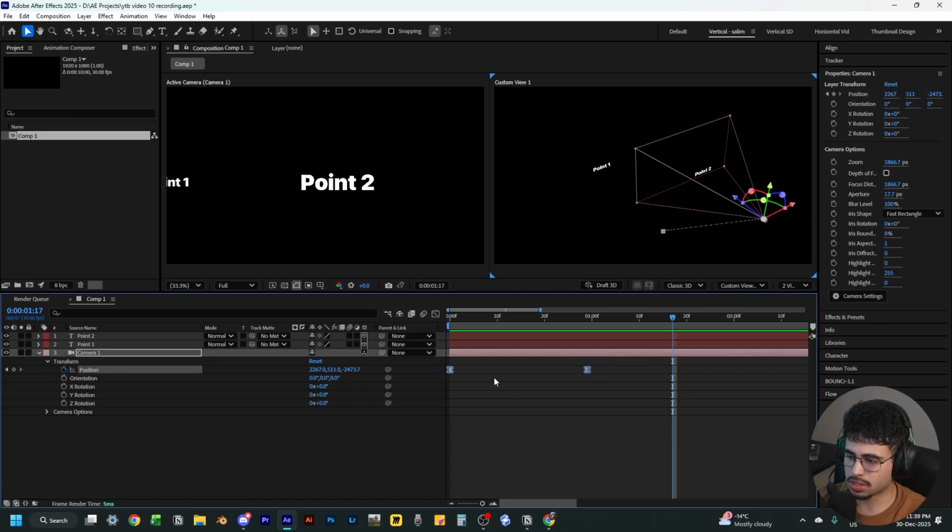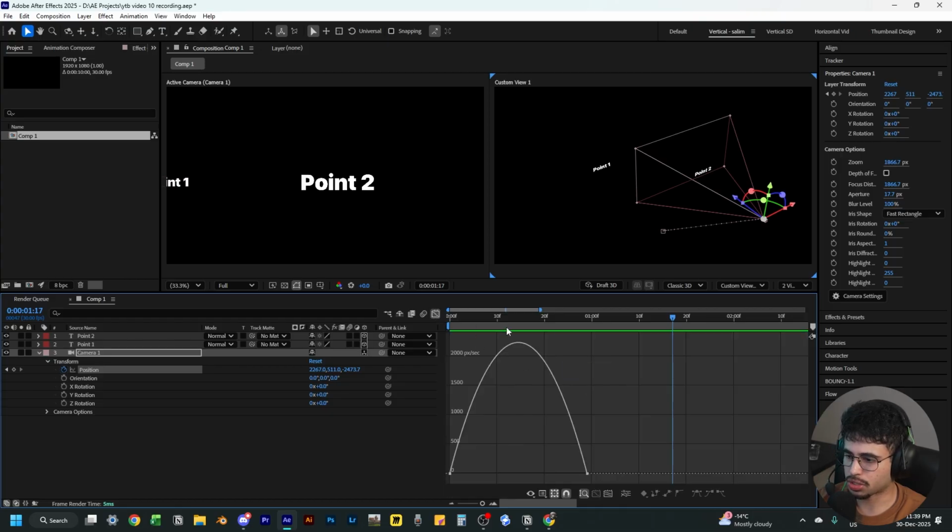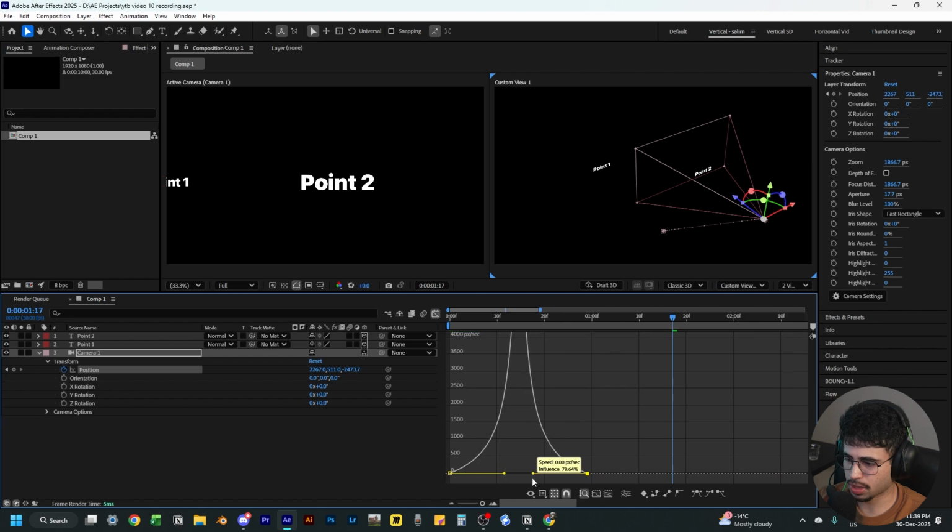Then you can also go back, highlight these, and just press F9. What that does is something called an easy ease. It turns the graph into kind of like a parabola, just like this. And now you can start messing around with the keyframes. You can move the graph like this and like this.